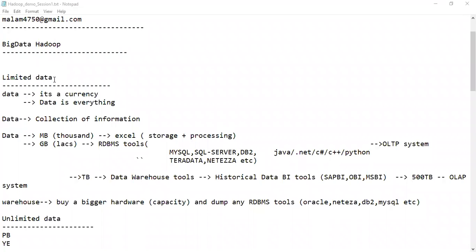So first, understand what data is. Data, as we know, is a collection of information. But as per Microsoft, data is a currency. In what sense? He said he makes money from the data. They get the data from different sources, do predictions and analyses on that data, and make money from that.